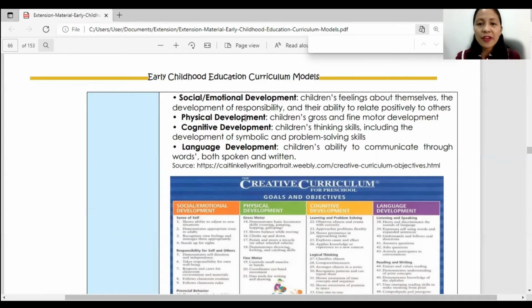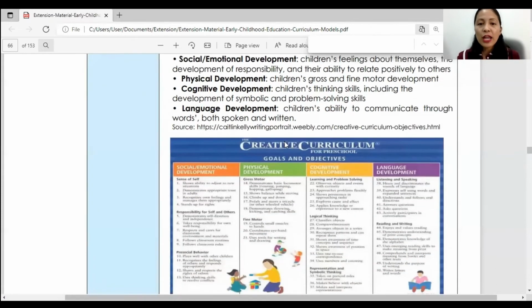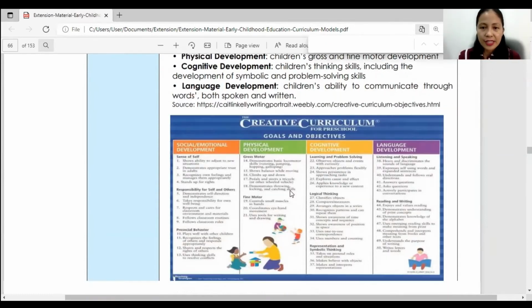In terms of physical development, of course, they have activities that develop the gross or the large muscles and the fine motor or the small muscles. And for cognitive development, of course, the various activities also harness children's thinking skills, including the development of symbolic and problem-solving skills. For language development, children's ability to communicate through words, both spoken and written, is also given emphasis.